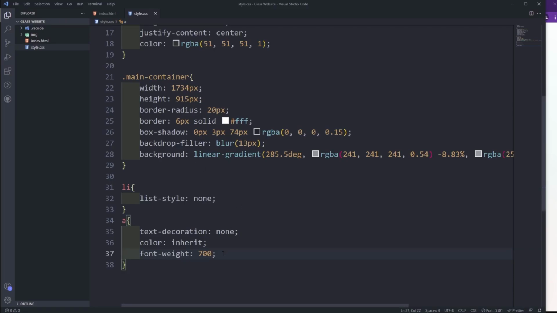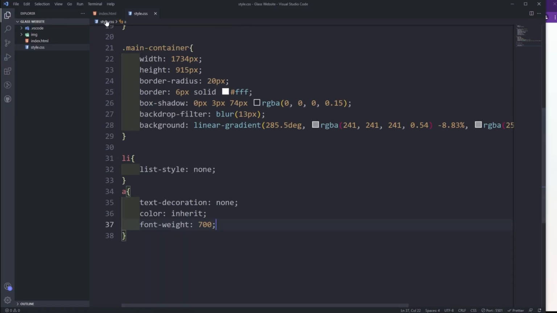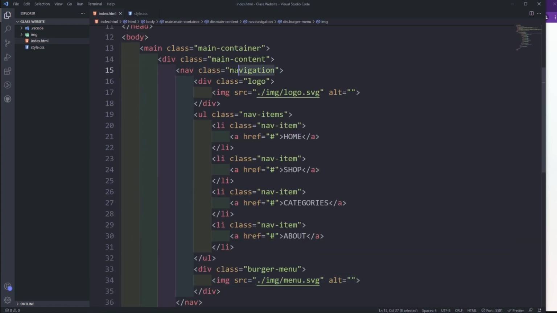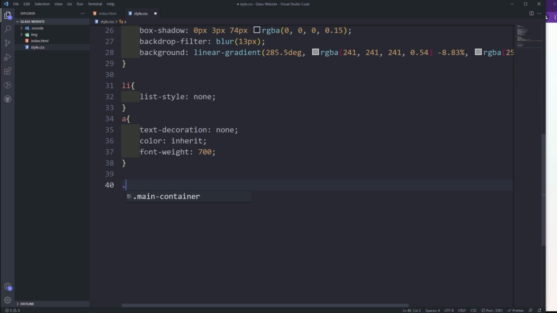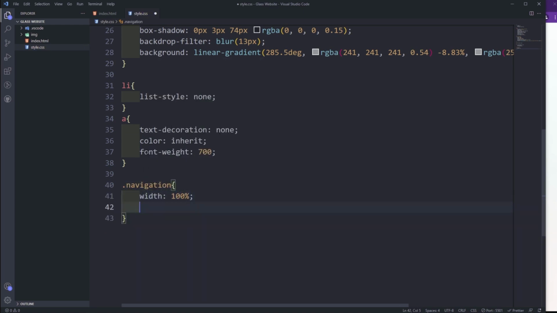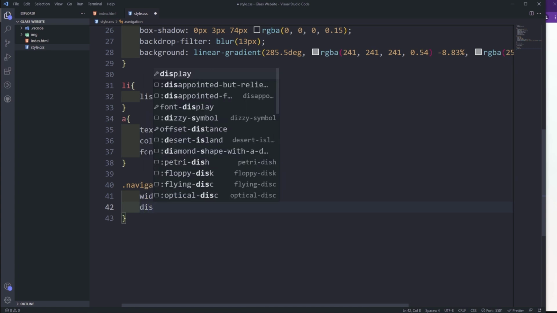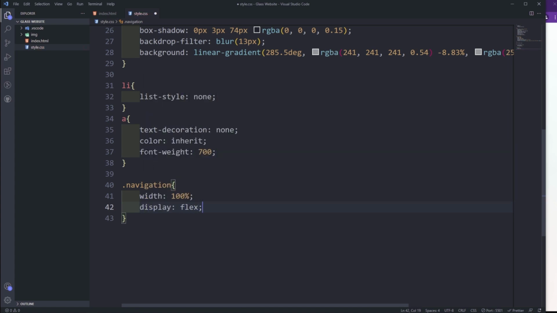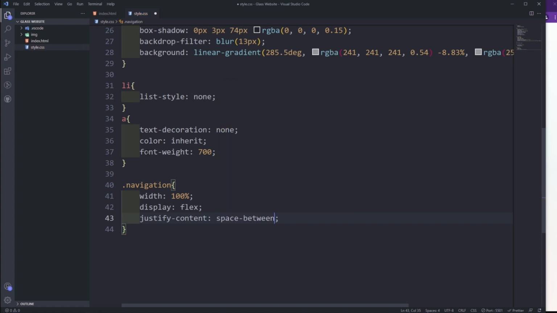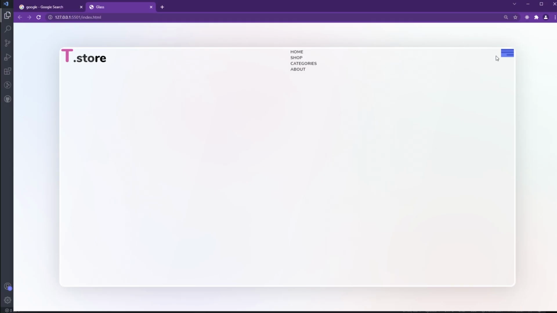Okay, so now let's work on the navigation. I'm just going to copy this class name, so I'm going to style it. So here I'm just going to do navigation. Width is going to be 100%, and then we're going to do display flex, justify content to space between. Okay, so it should look like this.